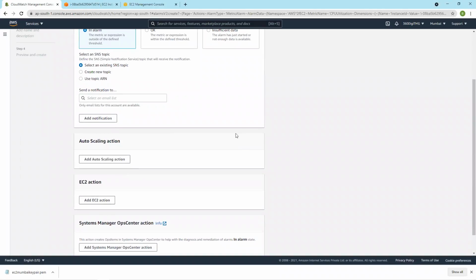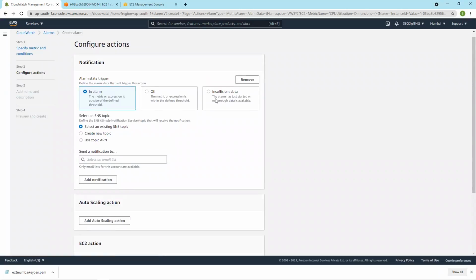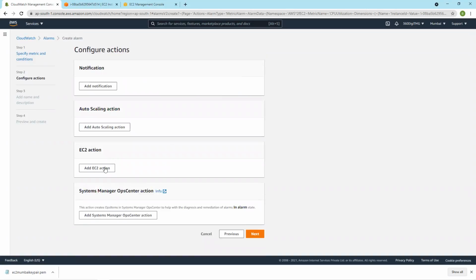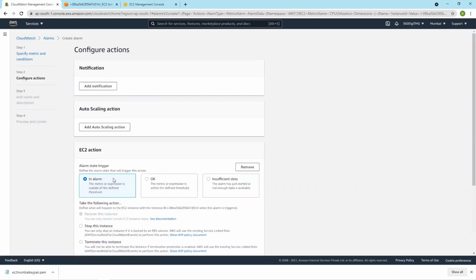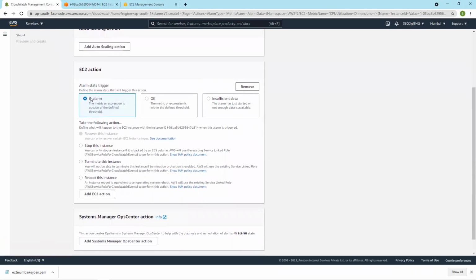Next, I want to add an EC2 action. I'll not send any SNS. Select an existing SNS; I don't have one. So let's remove this. If we want, we can create an SNS and use it here, but let us remove this. And here add an EC2 action. When the condition is true, when the usage is less than 20%, the status will become in alarm. Then I want this alarm to stop the instance.